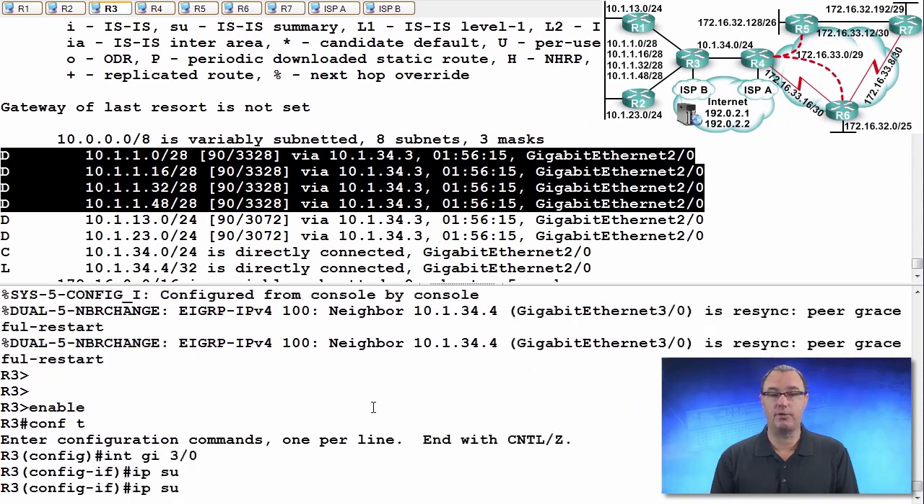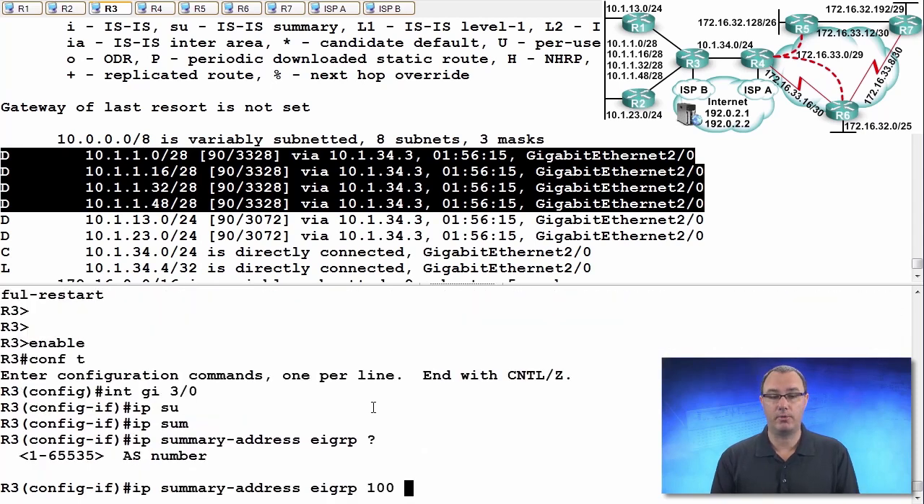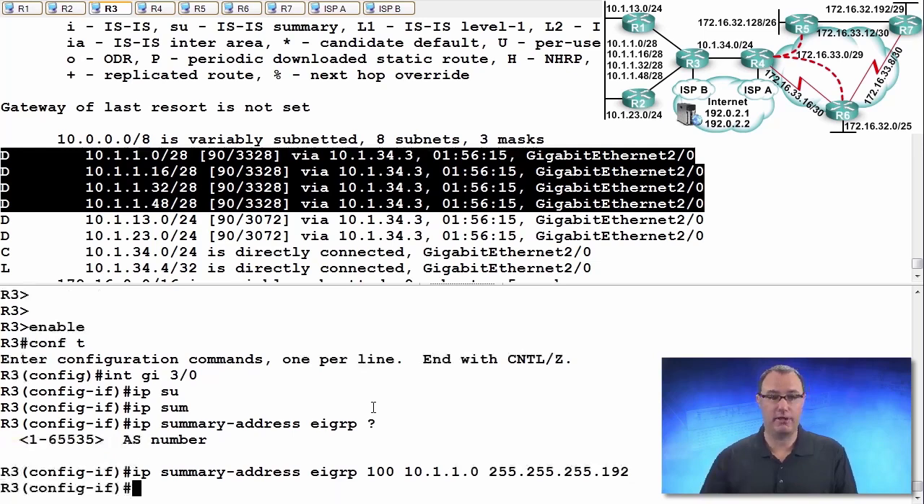ip summary-address eigrp, autonomous system number. Always use the first network in the range. Follow that up with the perfect mask. And what is the perfect mask? Looks like /26. I need 2 more bits, which is 192, which will be, yeah, that's the right range. I'm going to press enter there.